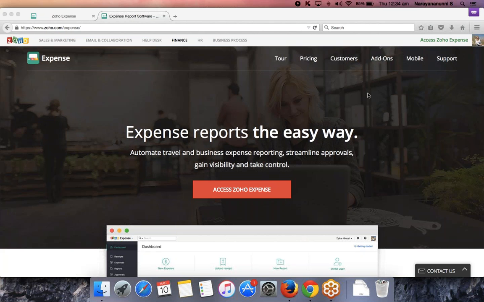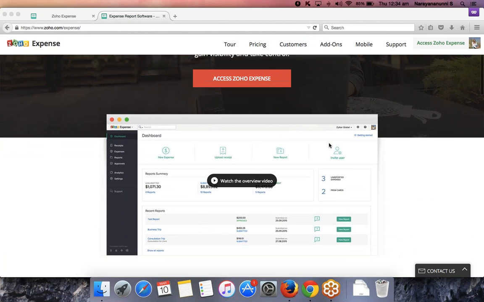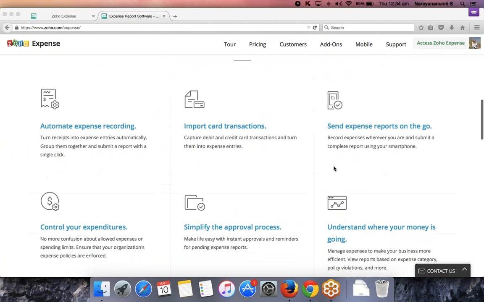So let's start with the presentation and let's see what Zoho Expense is. Zoho Expense is an expense reporting tool which will reduce your effort in expense reporting. It automates the recording of expenses. That is, all you have to do is just take a snapshot of the receipt and upload it, and everything else is taken care of by Zoho Expense.